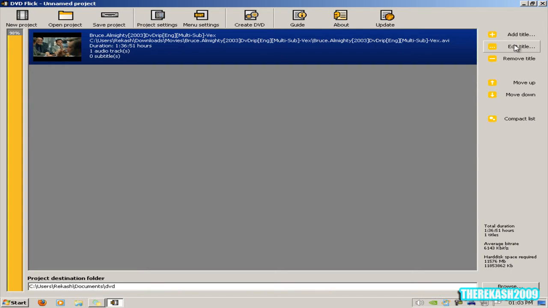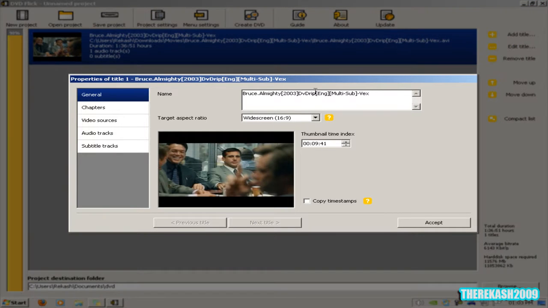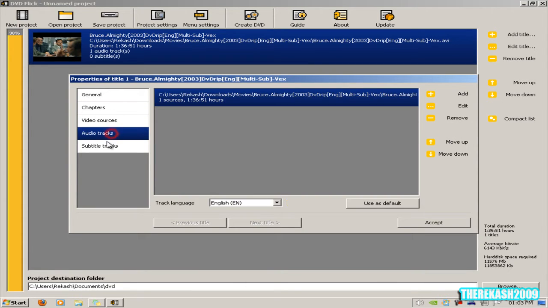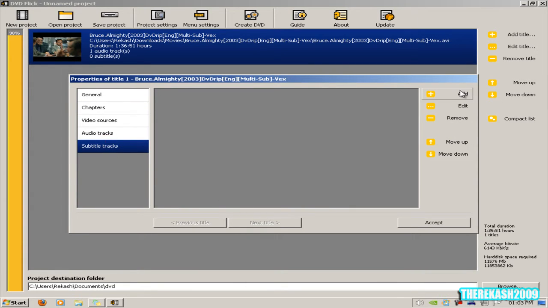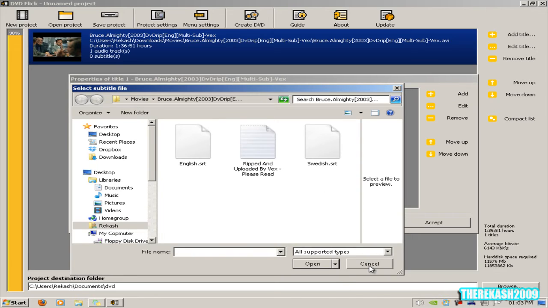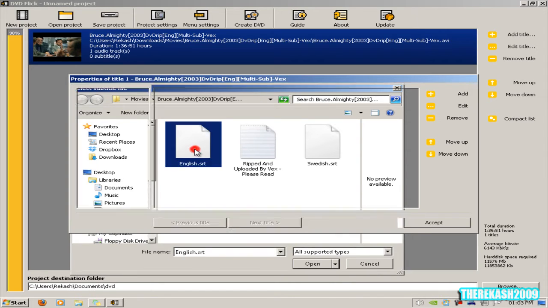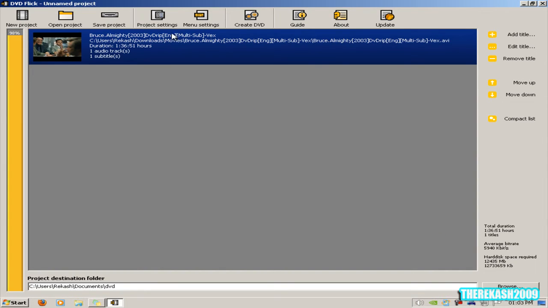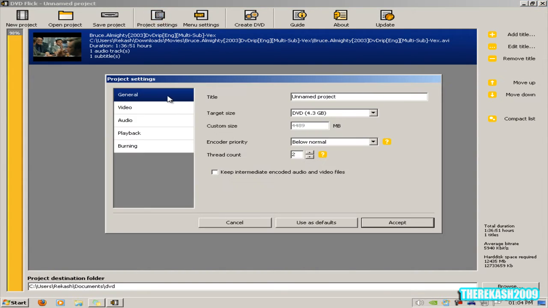If you want, you can edit the title, the name, the widescreen option, chapters, video sources, audio tracks and subtitle tracks. You just need to add your audio tracks and your subtitle tracks like that, and then click accept. Then click on project settings.